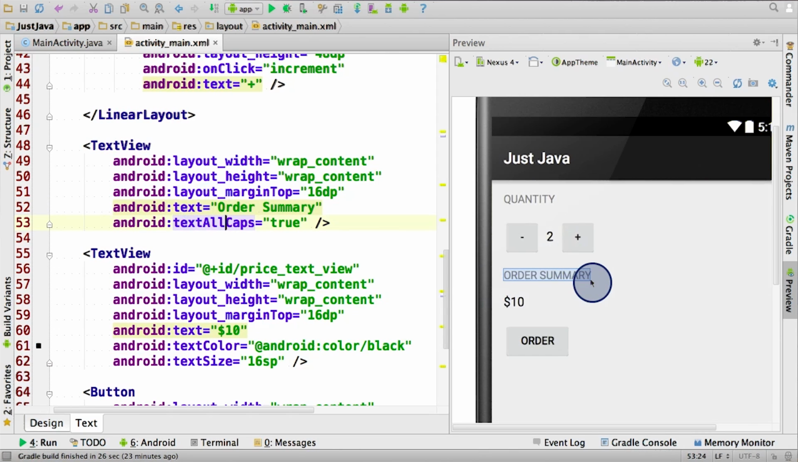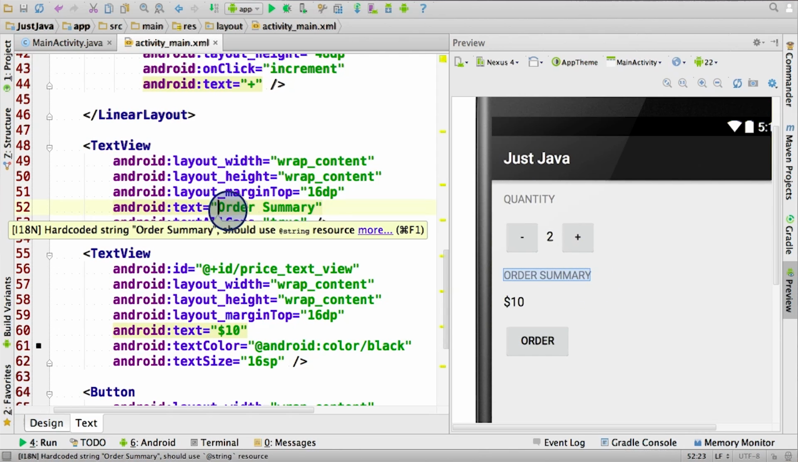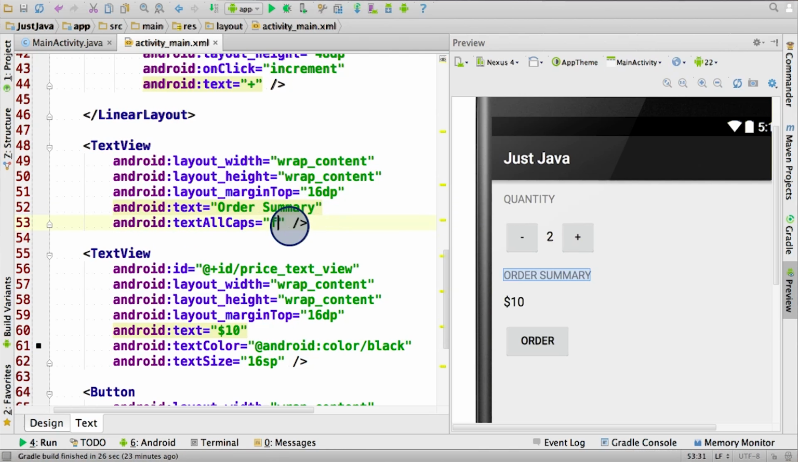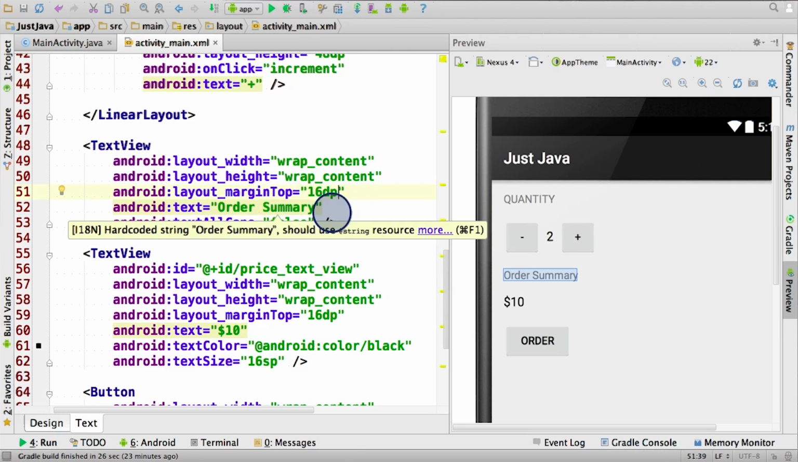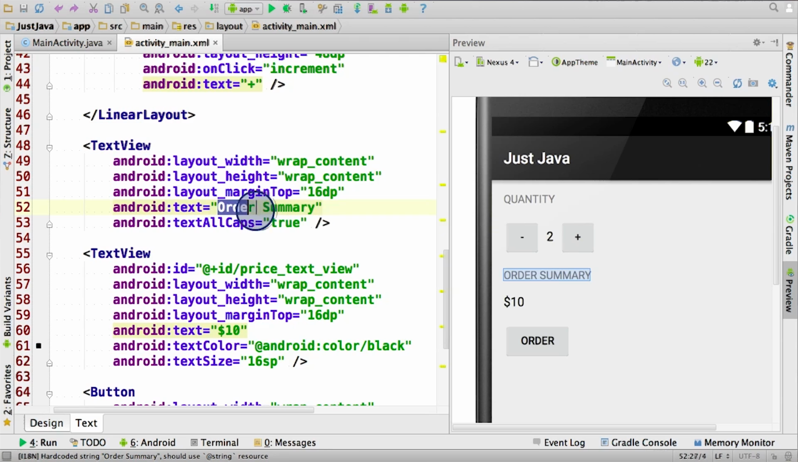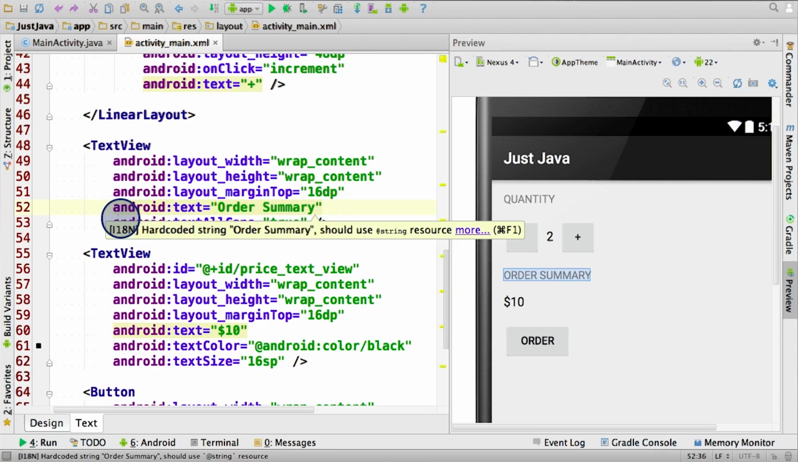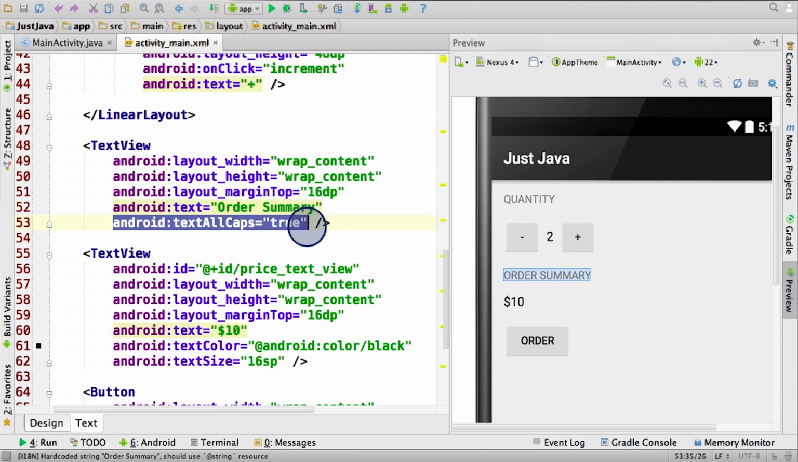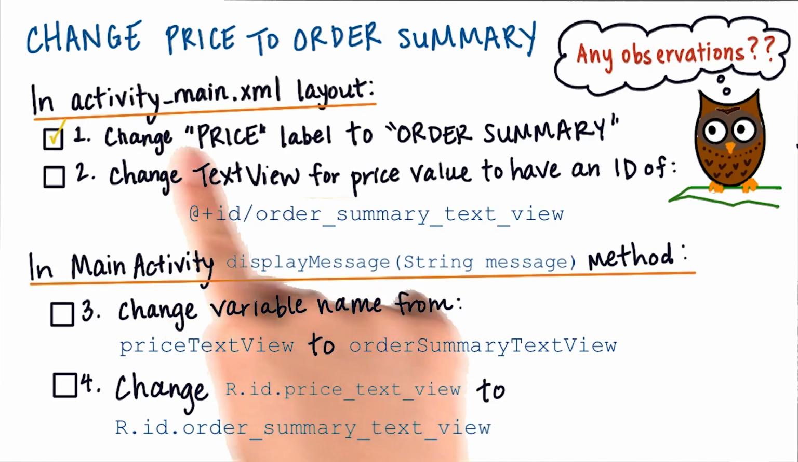It correctly updates in the preview window. Notice that I spelled it with a capital O and a capital S instead of in all caps. If we ever decide to change our UI and set all caps to be false, then my text will still be fine. So I prefer typing order summary like this and then using the attribute text all caps equals true. Okay, so the first item's done.